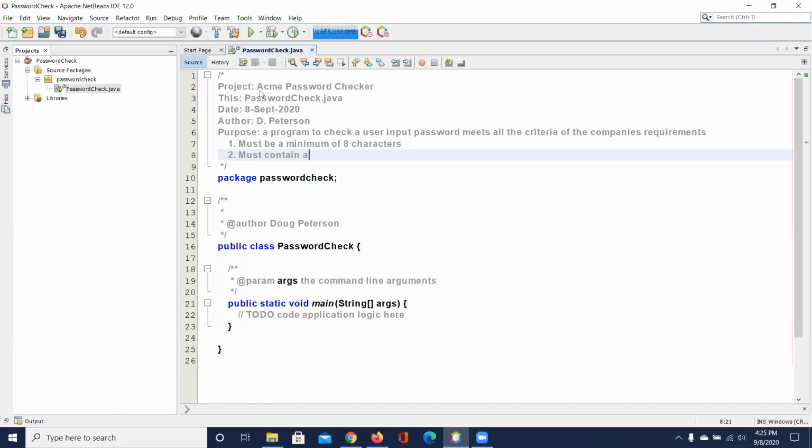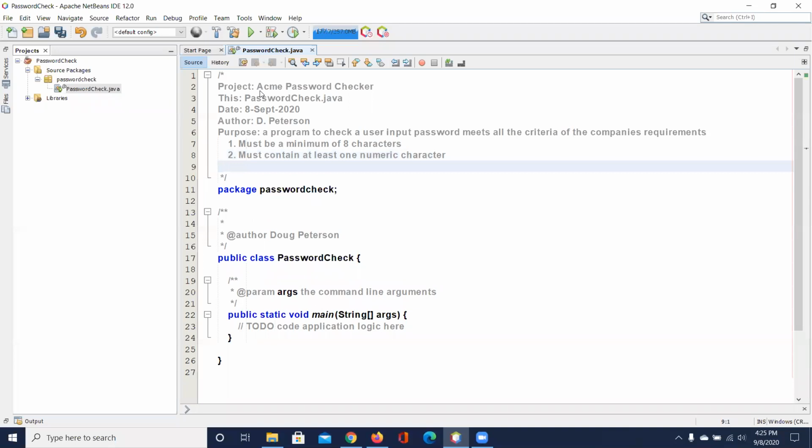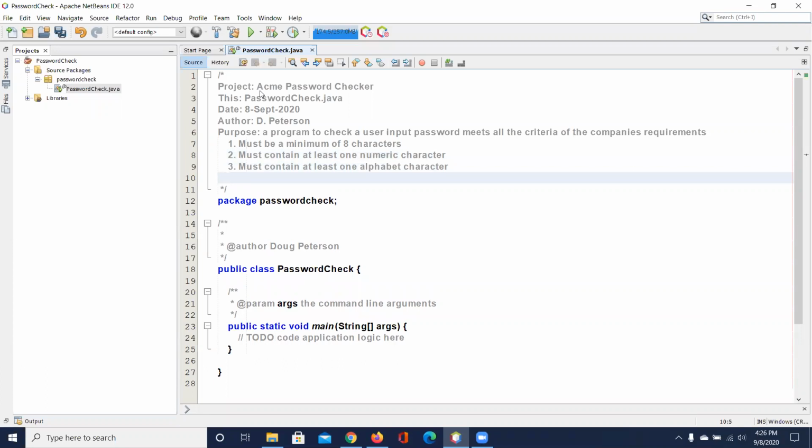It must contain at least one numeric character. Let's see, 3. Must contain at least one alphabetic character, and I'm going to say, let's try this one, must contain at least one special character. How's that?